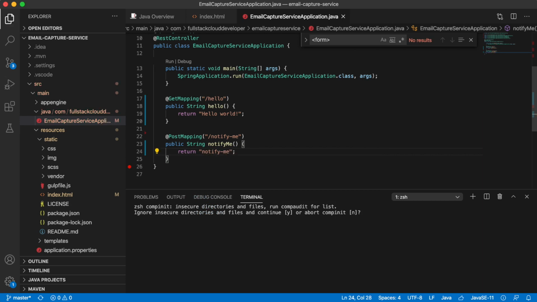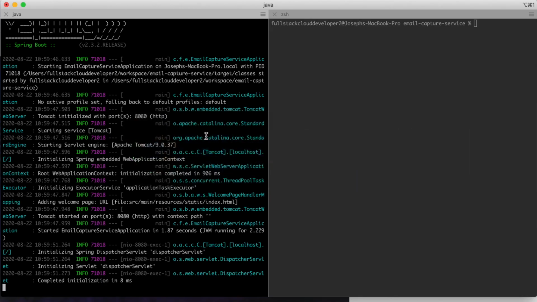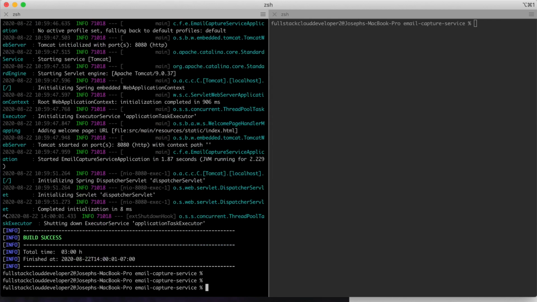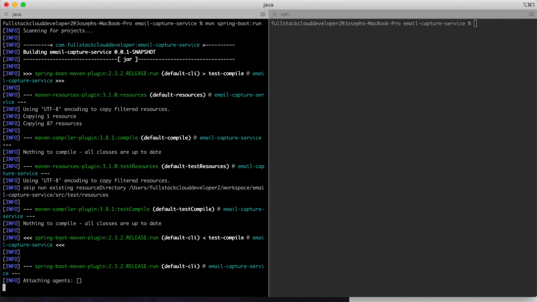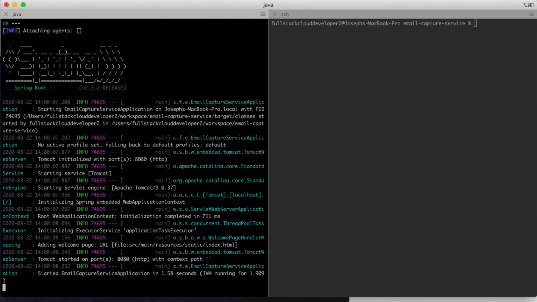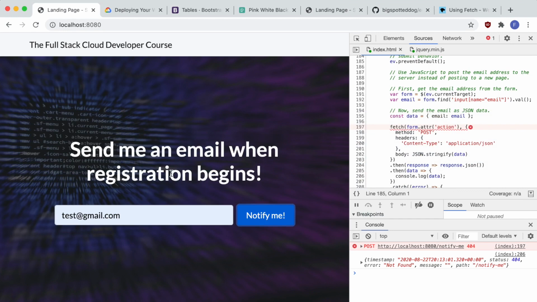and then we'll see what we get. So let's restart our server. We just Control-C that, and then we up arrow, and that'll give us the command that we just ran, Maven Spring Boot run. And now we're back up and running. So let's post that form again and see what happens.